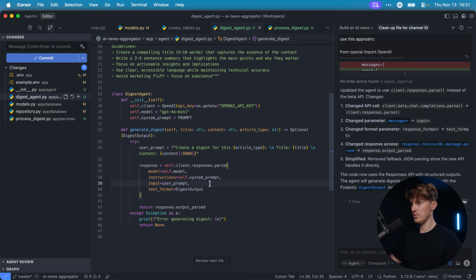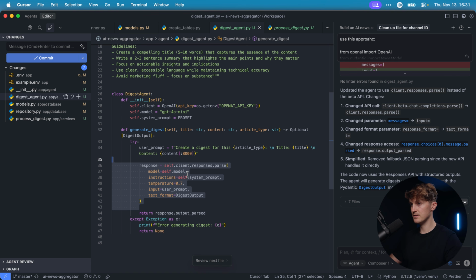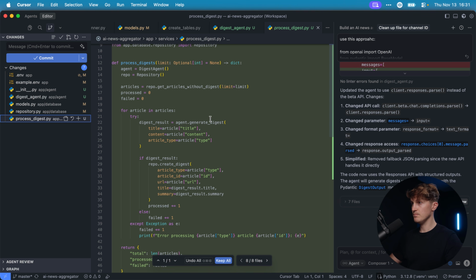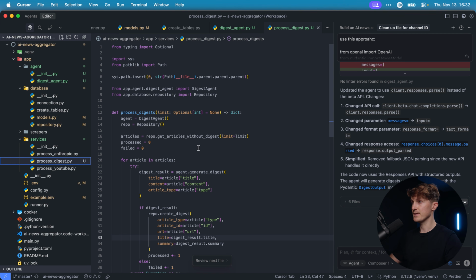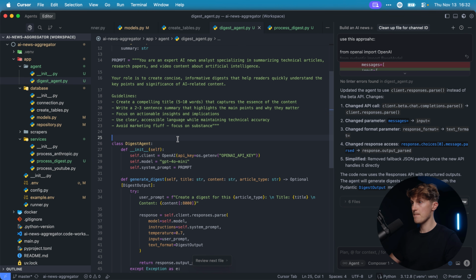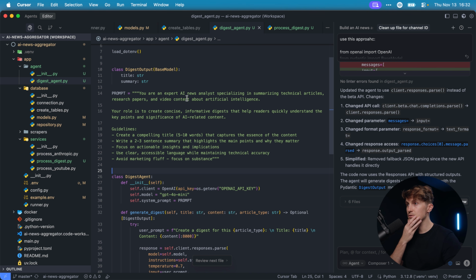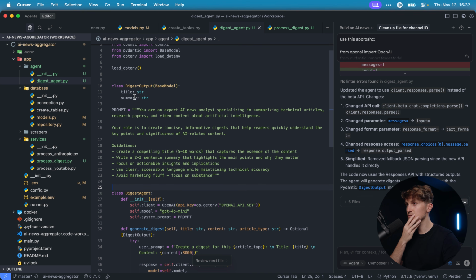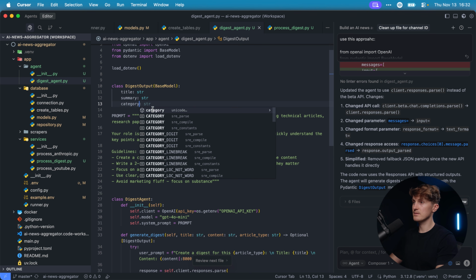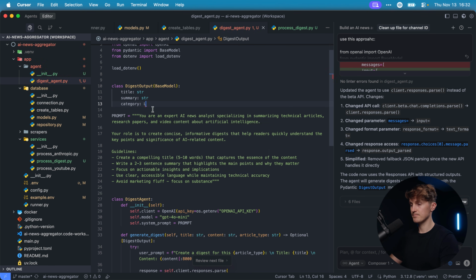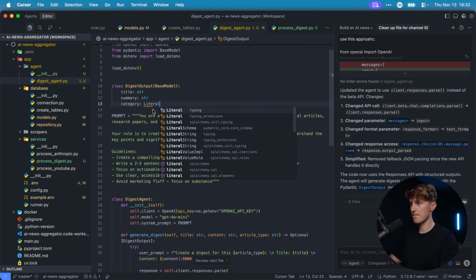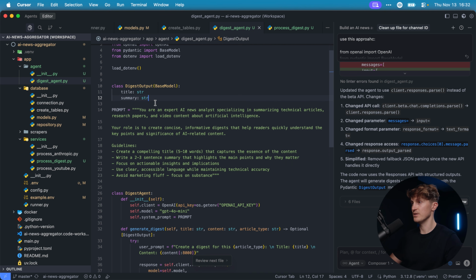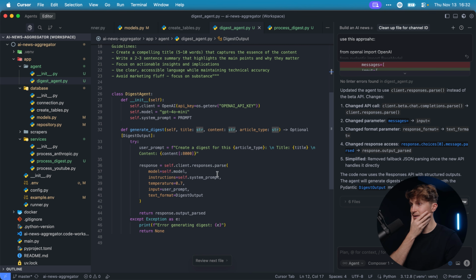Where's the temp? 0.7. Okay. It's going to work, because we're doing a lot here. You are an expert AI news analyst summarizing technical articles. I also want to have a category in here. I want this to be a literal. You know what? Let's actually not do that for now. I think we can do that later, but for now I don't.